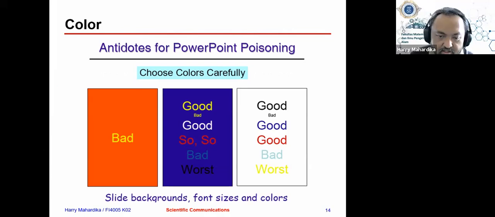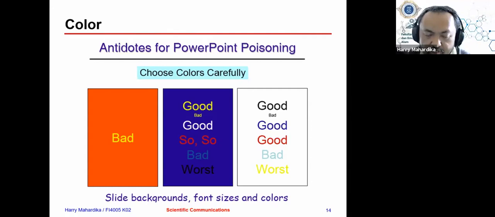Okay, here is an example given here. If you have a red or orange background, it is not good to use yellow letters. Okay, it makes our eyes hurt and tire easily. And if you are using a black or dark background, it is better for you to use a yellow or white font color, but make sure that the size is proportional. Make the size visible to people who sit in the back.